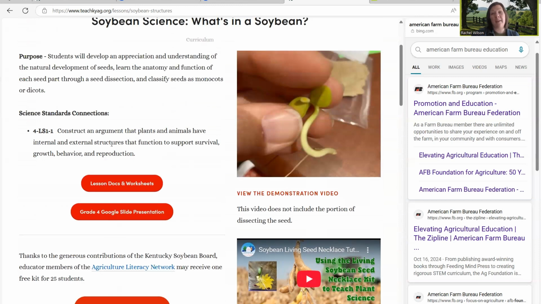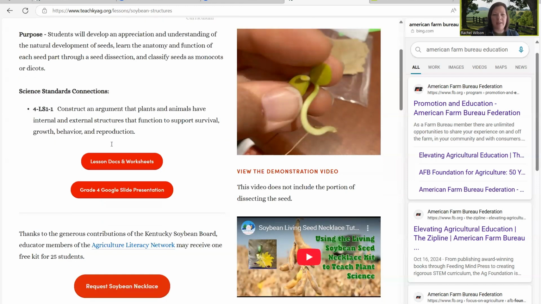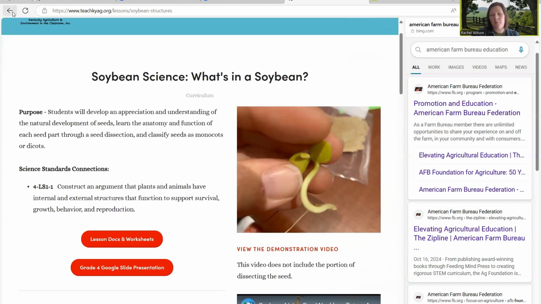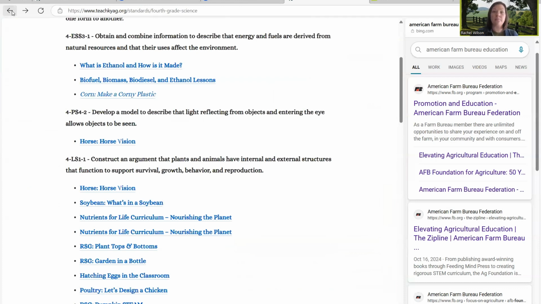And what would be really cool about that is if you produce soybeans on your farm, or you're at a location that produces soybeans, that's really neat because they can see where those would actually be grown, and then you're able to do a lesson with soybeans. This is also really neat because we're highlighting another one of those commodities that are so important to Kentucky's economy, and it allows you to focus on Kentucky agriculture as well.